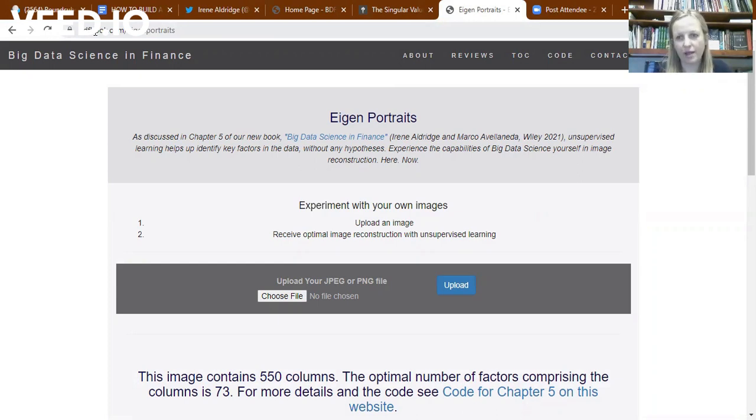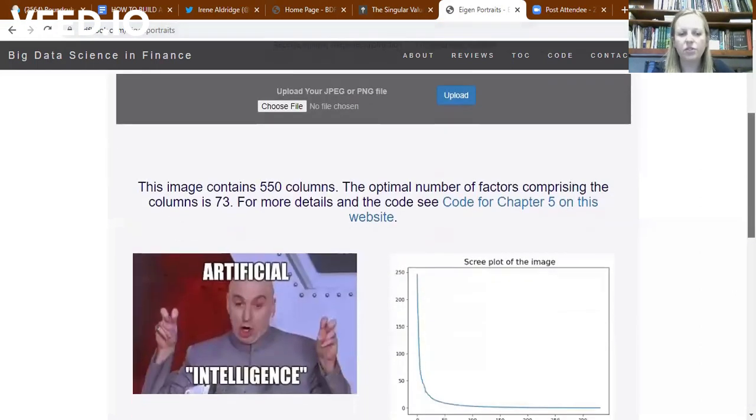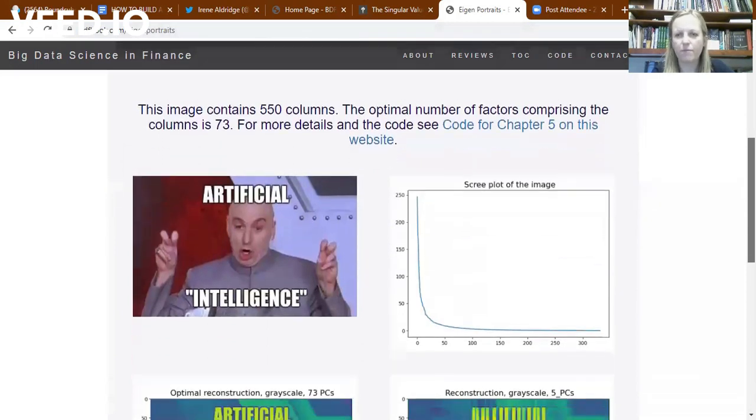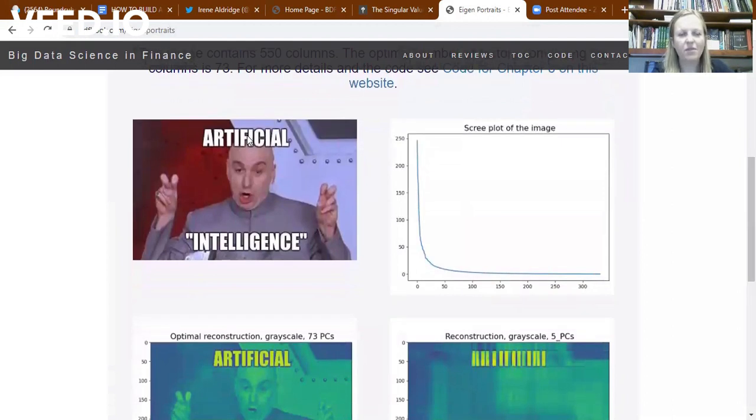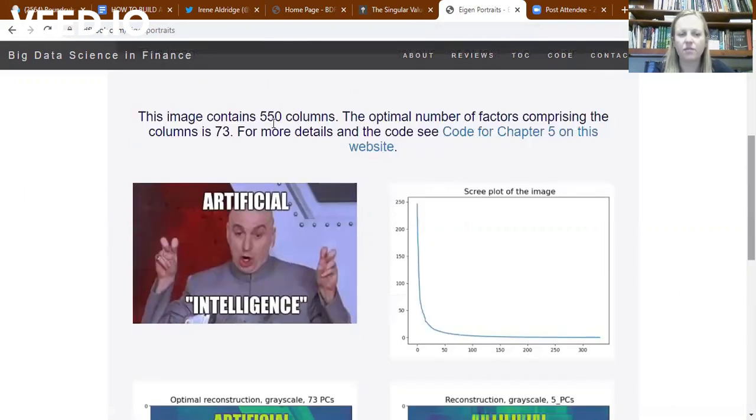Eigen for eigenvalues and portraits for portraits, because the easiest way to illustrate the power of SVD and PCA is really to look at the image decomposition. So here we have an image, which is a meme. I have been collecting different memes for a while related to AI. But here's Captain, I forgot what his name is, and he's saying artificial intelligence. All right, so we're going to use SVD to actually decompose this image. So this image right now contains 550 columns.